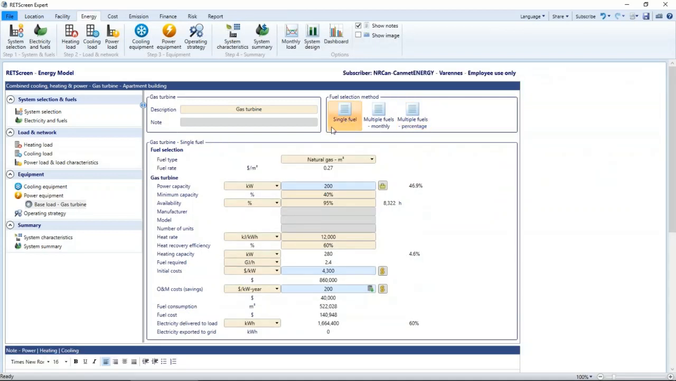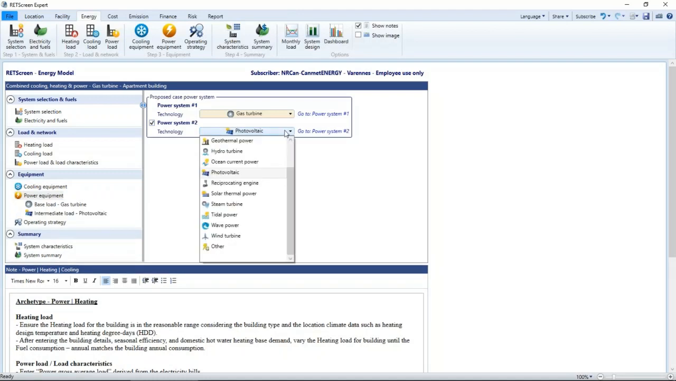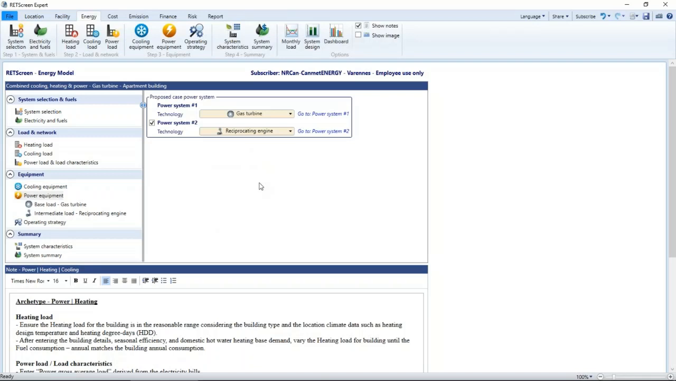Another way of looking at the situation would be to create a second power system. By clicking on Power Equipment, a power system number 2 could be added. We will create a reciprocating engine. For now, the system will be set as the intermediate load into the left menu, but we will have the possibility to modify this setting later into the operating strategy section.